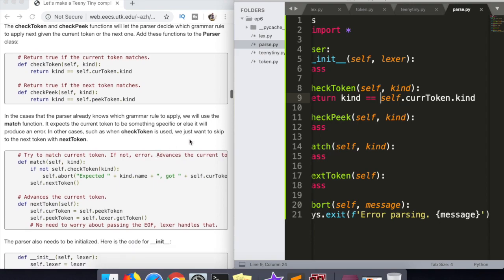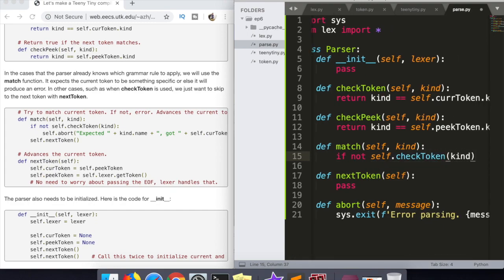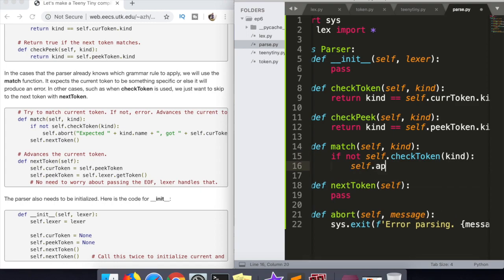One thing I should have called out here is that match will actually abort. We'll call abort, the system.exit you can see down there, if the token isn't what we expect. Whereas the other one just returns a Boolean, true or false: is this what we expect it to be? So there's a little bit of a difference between match and check token.